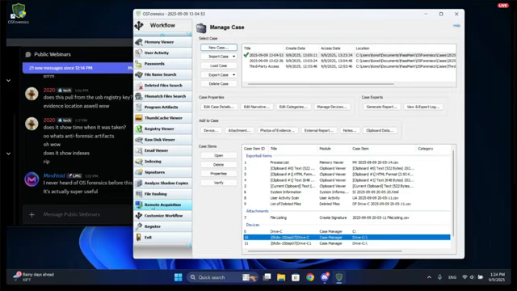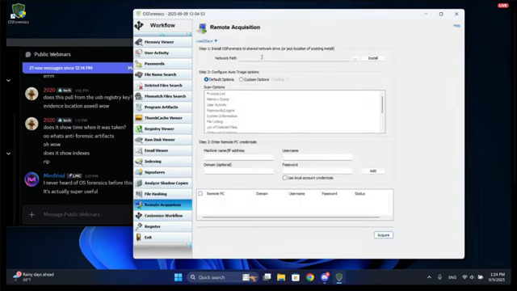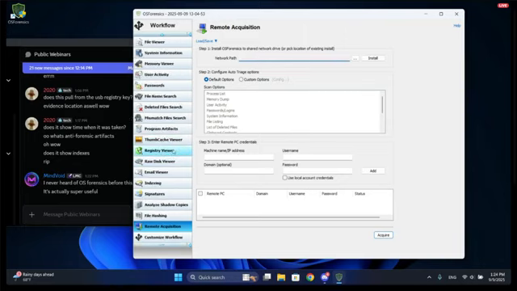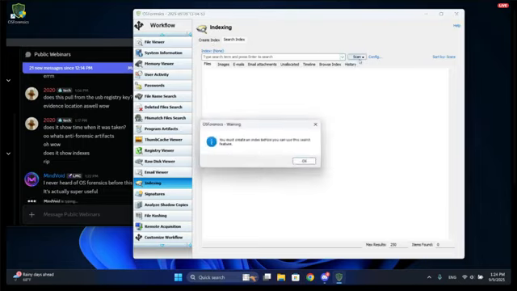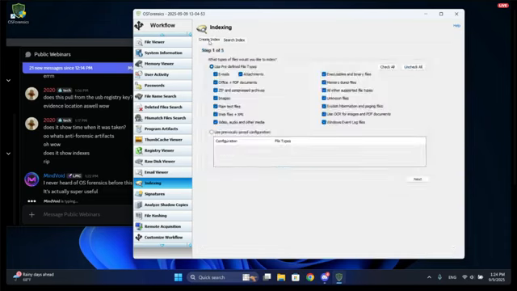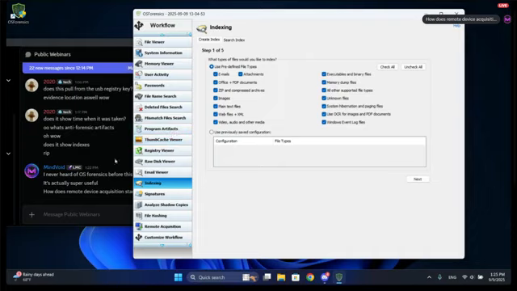And then you also have the remote acquisition, which I can't use because I don't have 2 computers, or even if I did, this would require me to connect to the network path and stuff like that. Then you can acquire the device remotely. So that's what that is. You also have indexing. This is for search purposes, so file search purposes, for example.